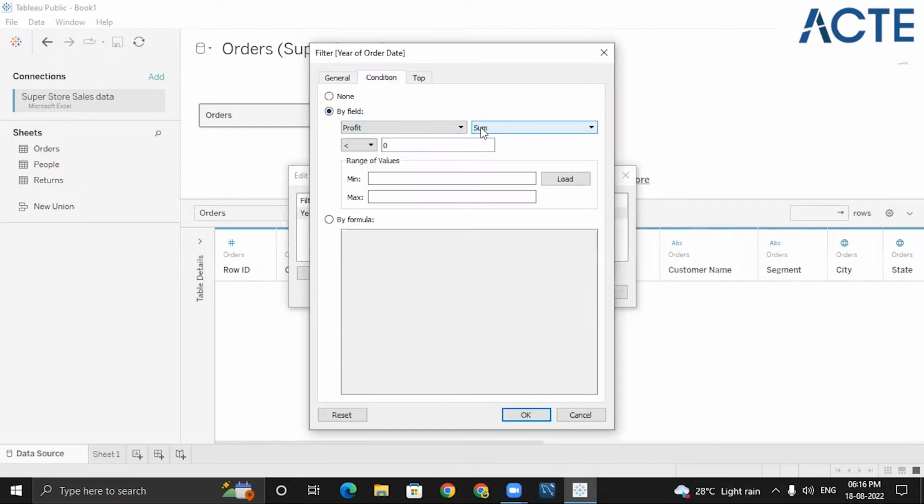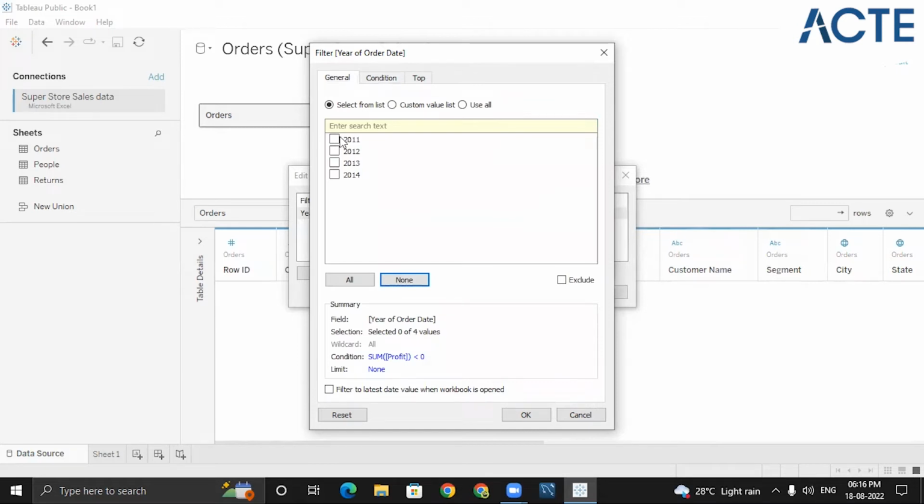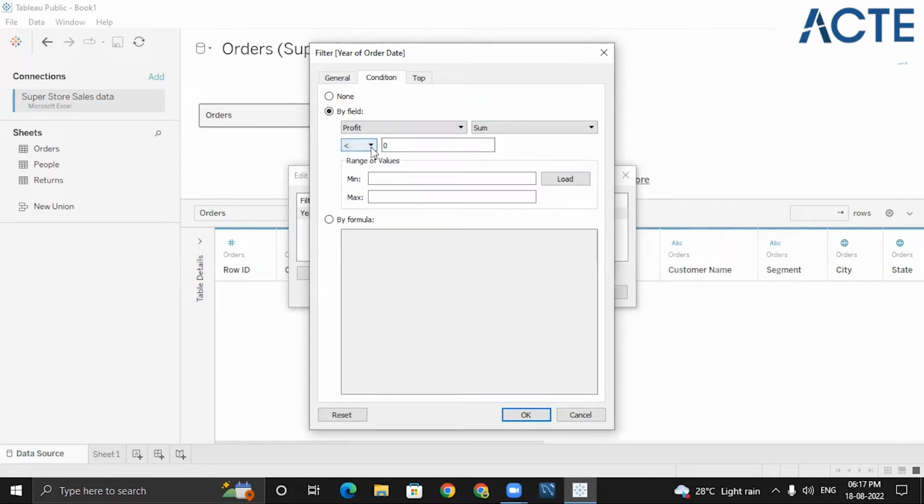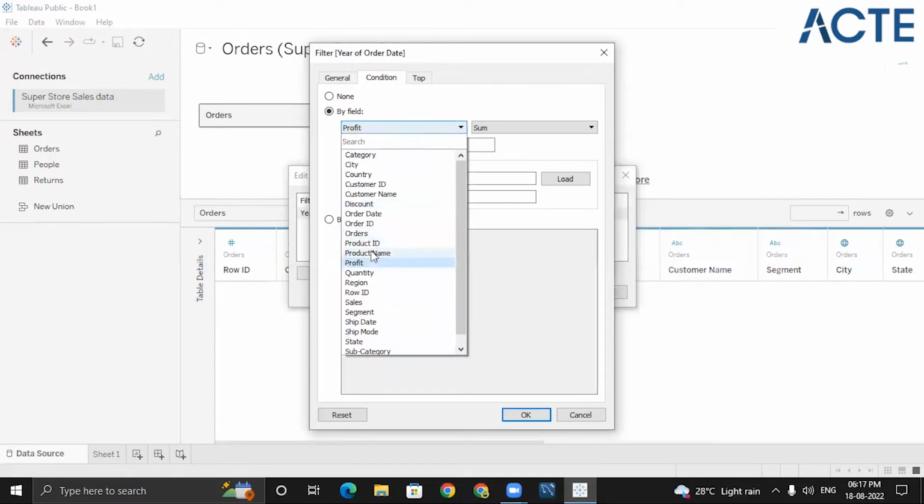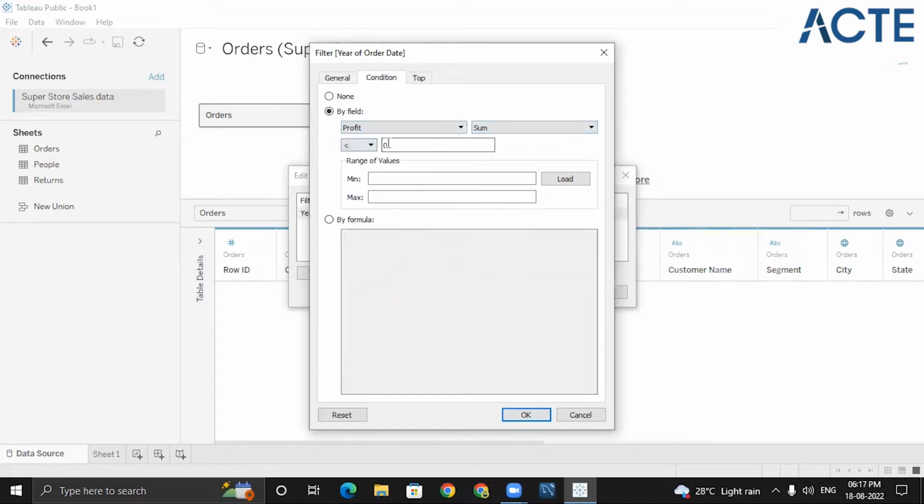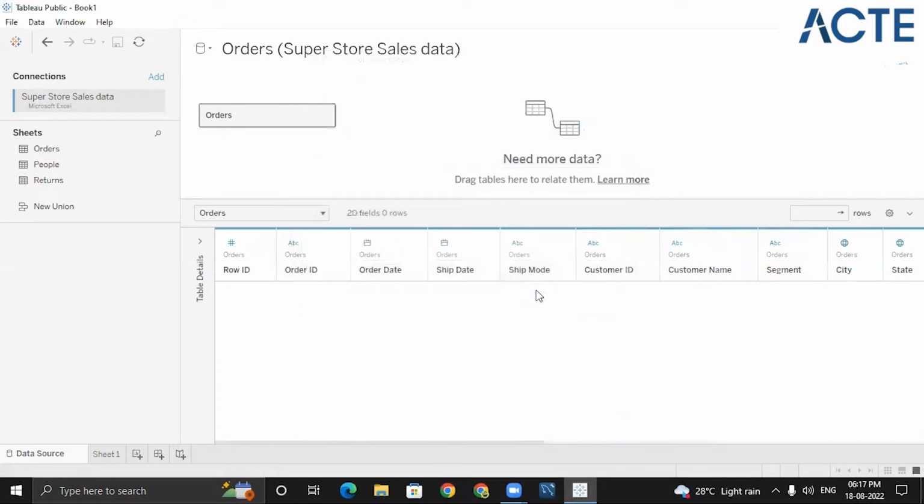So let's say my question is, I wanted to fetch the data of only those customers from year 2011 and 2012 who are giving me less profit. I need to find out who are those customers who are giving me less profit. So I can click on the category profit, sum of profit less than 0, less than 0 will be loss, right? I'm getting less profit from those people, and I need to click OK.